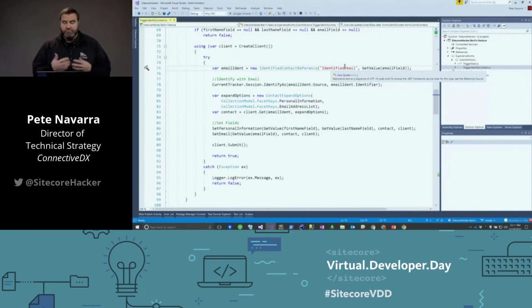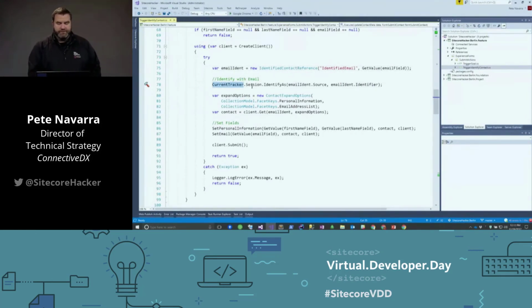With xConnect, we can have multiple different identifiers that we can identify people as. For this particular one, I'm doing identified email, and I'm getting the value of the email field, and I'm creating that as my email identification. The next thing we're doing is identifying with the email address to the current tracker. This used to be currenttracker.session.identify. Now it's currenttracker.session.identify as our source, which is our contact reference, and our actual identifier string.